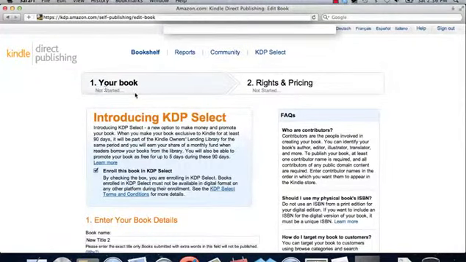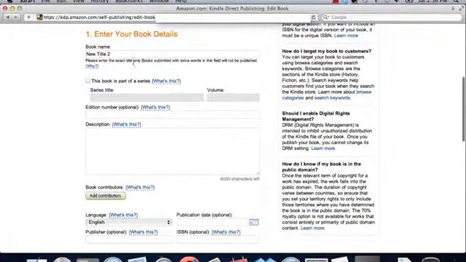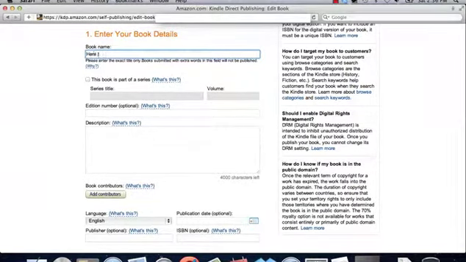So right here we're at the Your Book page. Once we get done on this page, we're going to move over to the rights and pricing page, and then that's pretty much it. So let's go ahead and run through this page. First off, enter your book details. Here's your book name, which is your title, and I'm just going to be putting dummy information in here while we're running through this example. So here is my book title.